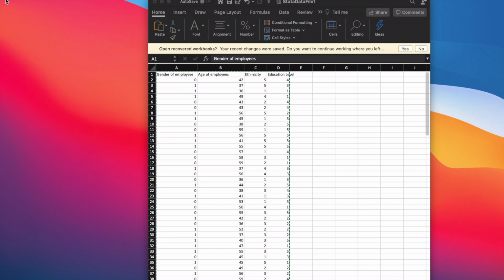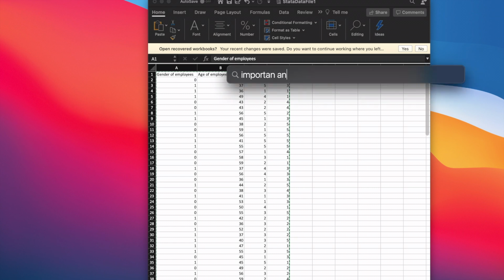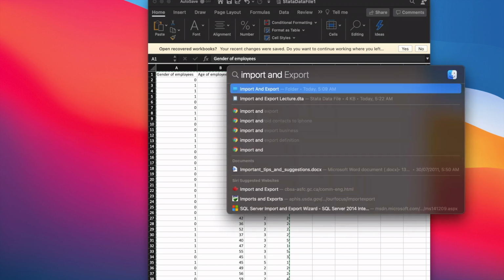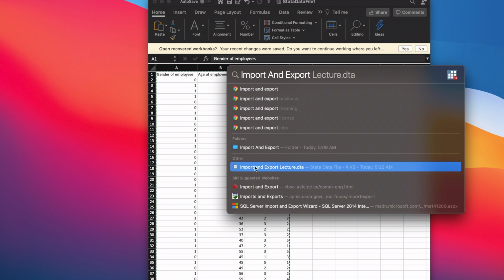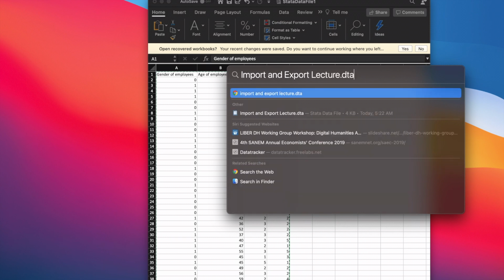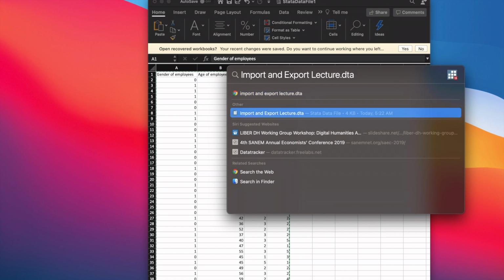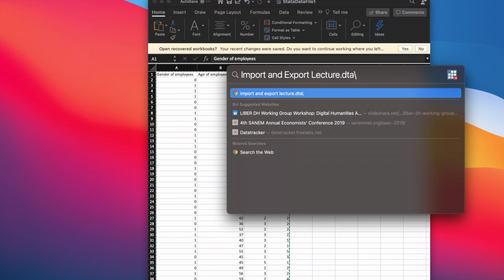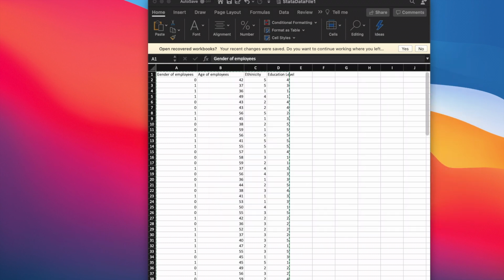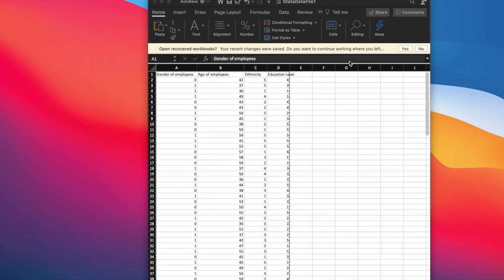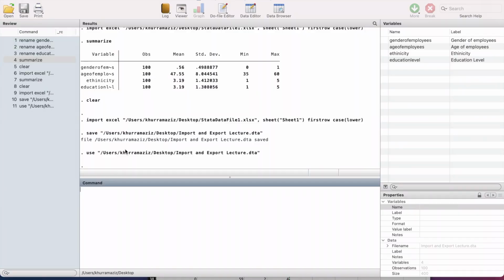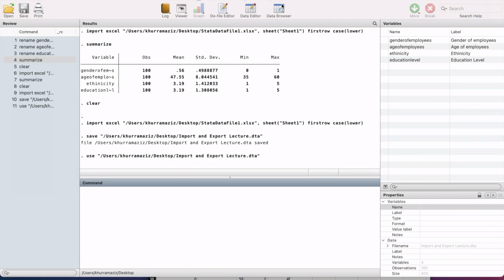For instance, if I close this file and now I would like to open it again, I go to import and export. So you can see import and export DTA. This is specifically the data file format. If I select this and run this, we will have this data file in front of us. So let me quickly use this. This file has just loaded. I'm sure you can see import and export lecture data, DTA.